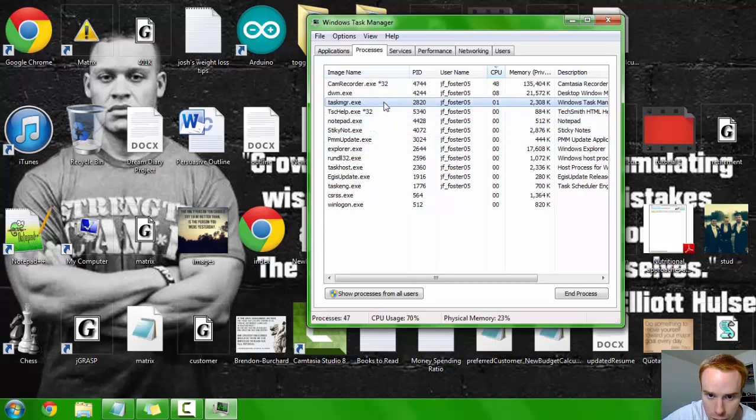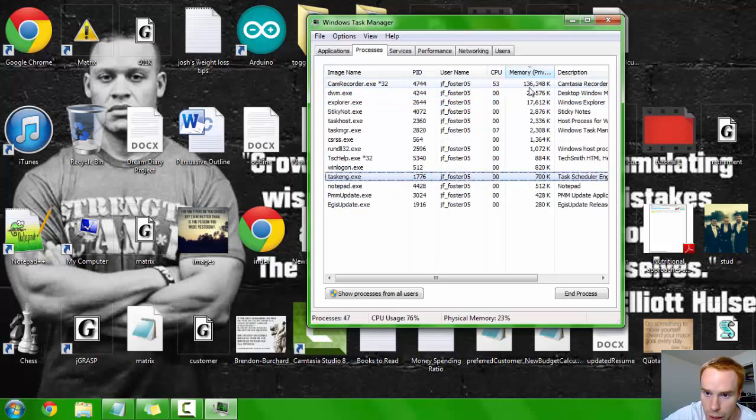So this one right here is the task manager that I have open right now. The DWM goes along with the task manager, so those are okay. And I don't see anything else in here. But to diagnose most of these, you can also look at the memory, the RAM, how much RAM it's taking up, and the CPU. You can look at both of those.